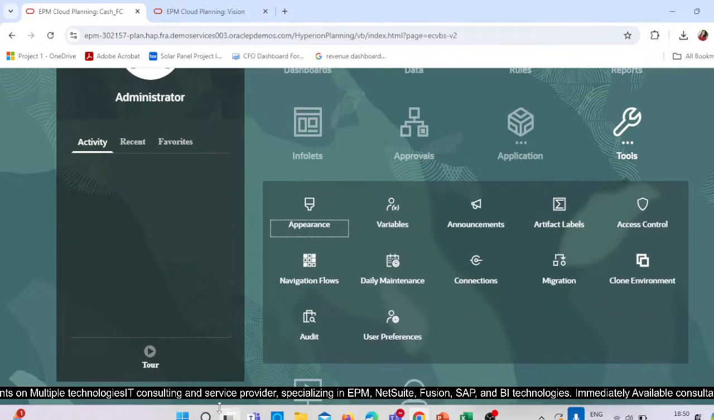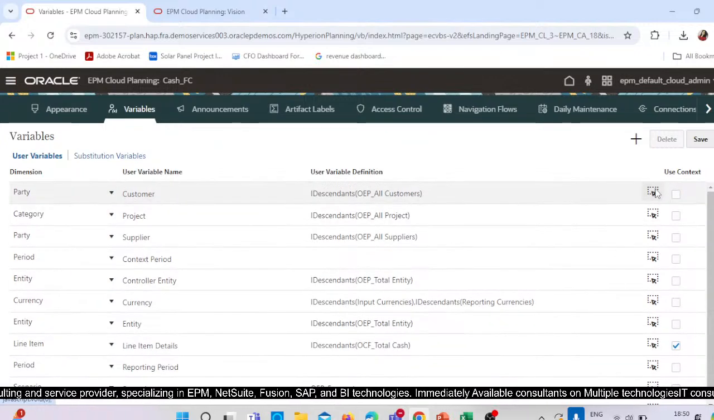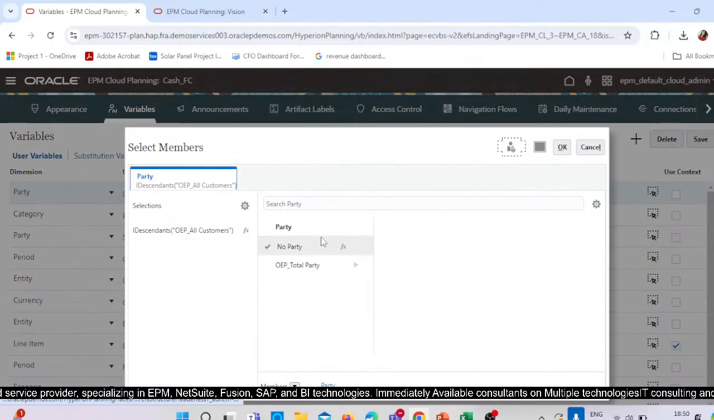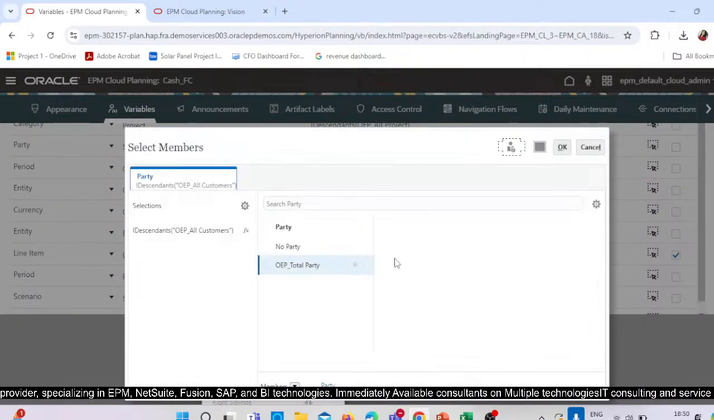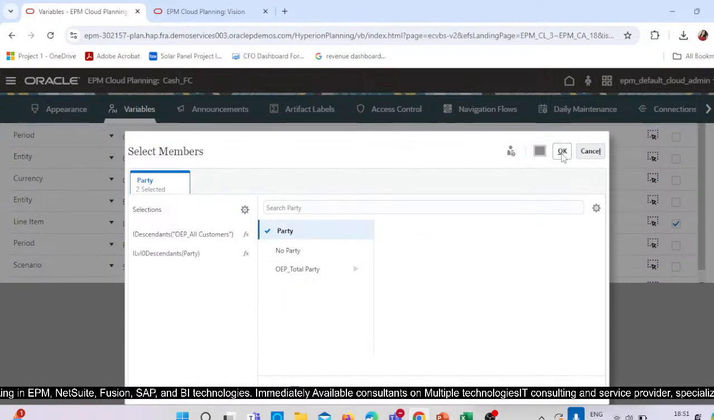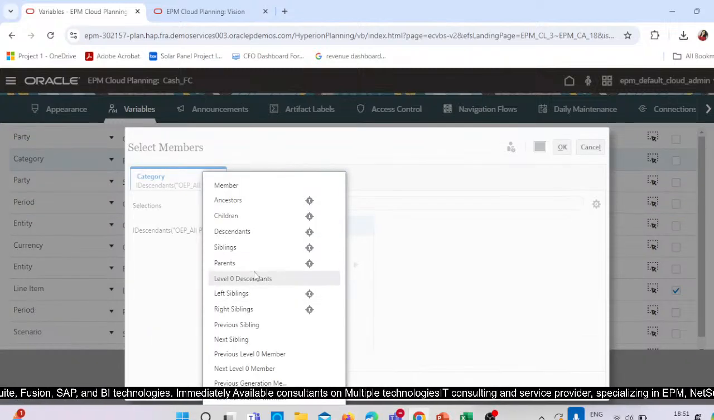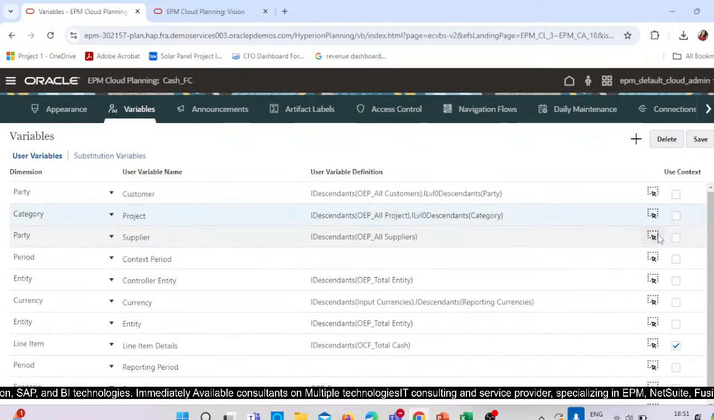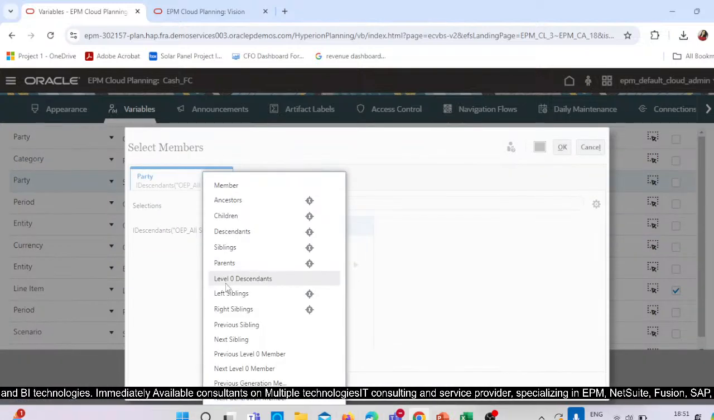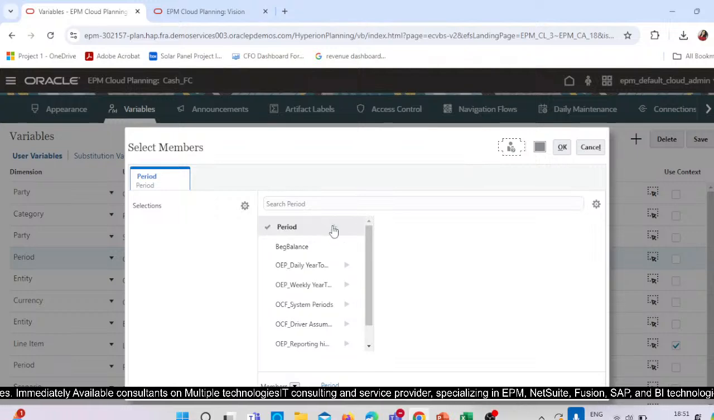Go to the tools. It is a complete configuration I am showing you. Go to the variables, and here we need to select all the required variables. We can even include the no party, all the level 0 descendants. Why level 0? Because sometimes we need to take only base level members. That is why I'm selecting all the base level members over here.